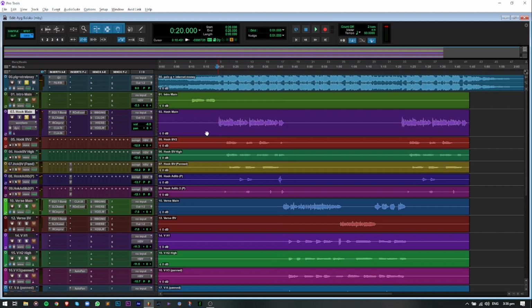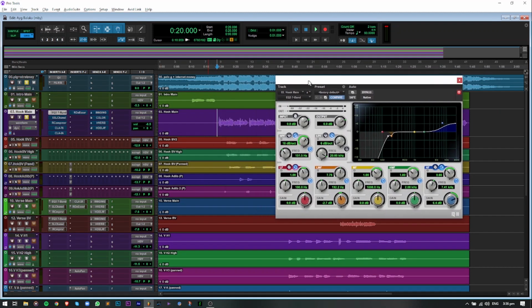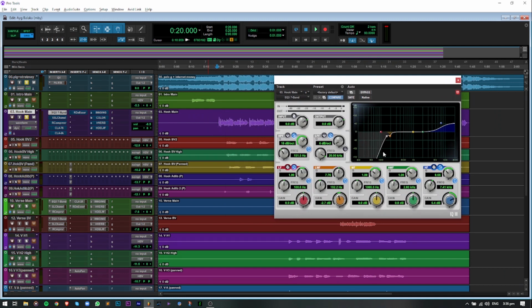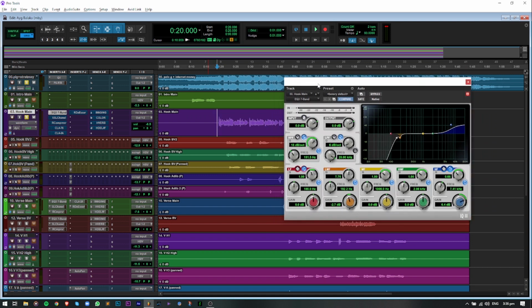Yeah. First, let's start dito sa main hook vocals. Naglagay ako ng EQ. Stock EQ lang ito ng Pro Tools. Simple low cut, tas boosting the highs sa may 7 to 8K range.